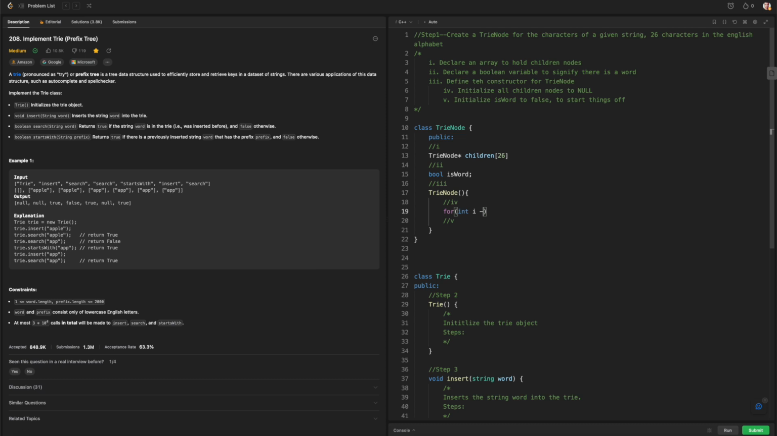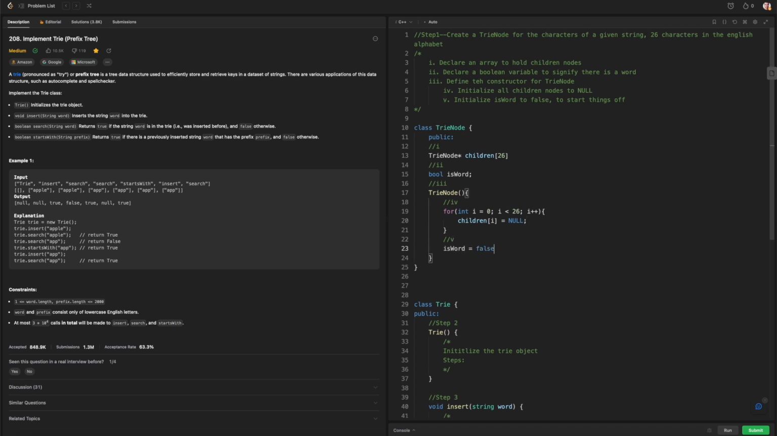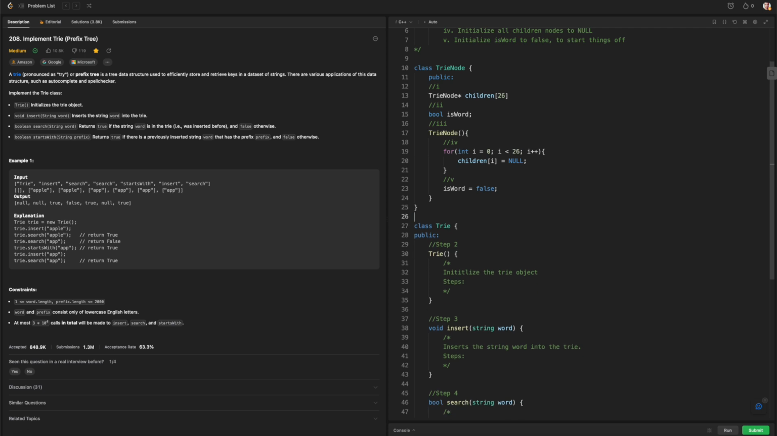So for int i equal to 0, i less than 26, and i incremented as a typical for loop, children[i] is going to equal null. Then we're setting isWord to false. You can do the same up here, declaring isWord and setting it to false. I'm just putting it in for the sake of clarity, saying this is how we create our boolean, and then we can set it to false.